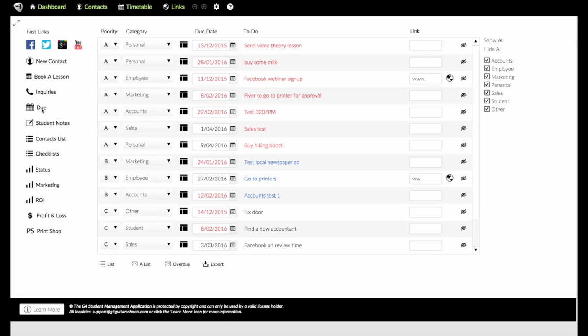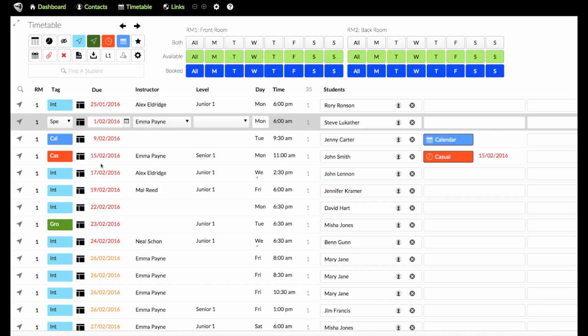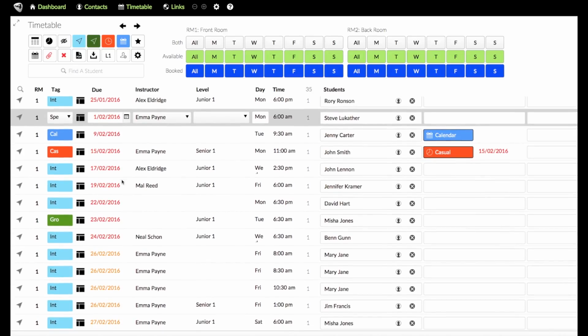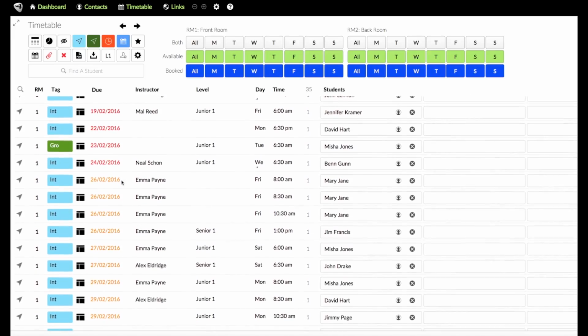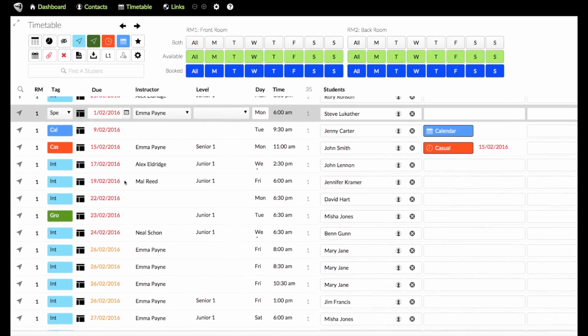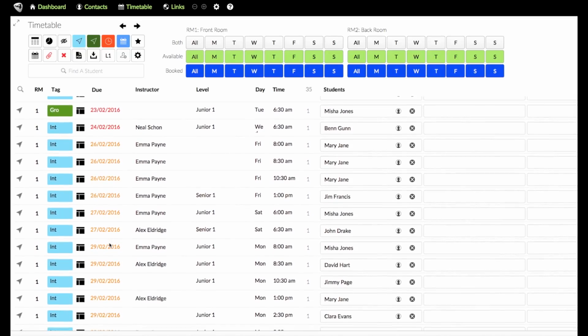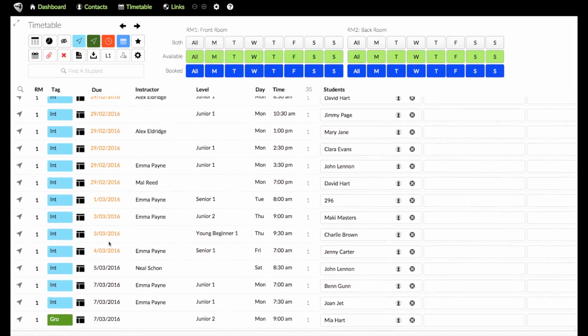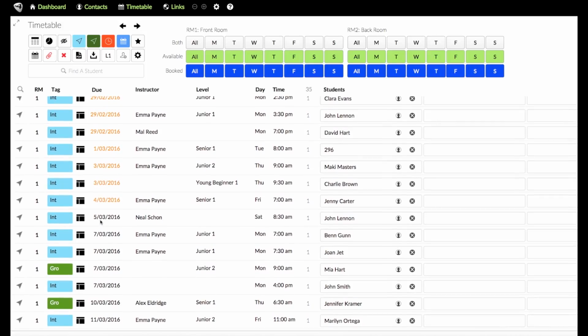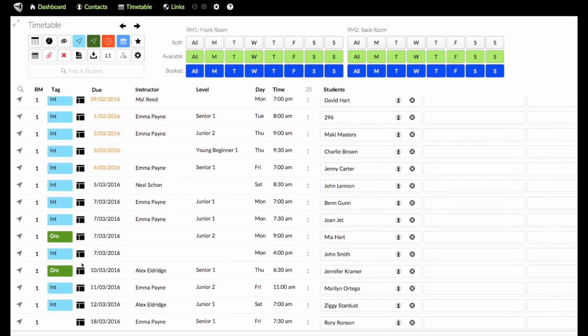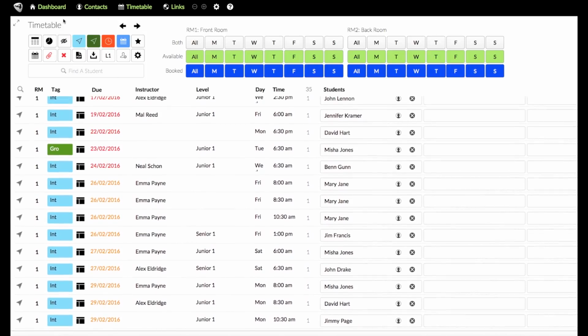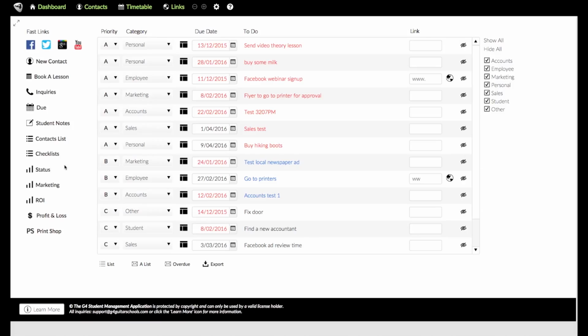So next is what we call due, and that goes to the timetable, which shows you a list of all the due payments or people who are due to finish their introduction. This puts them in order: the red means overdue, the orange means they're due this week, coming up within the week, and then the black ones are further away, so more than a week or so. Back to the dashboard.